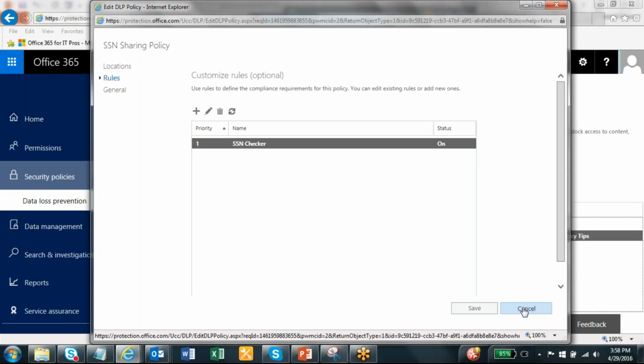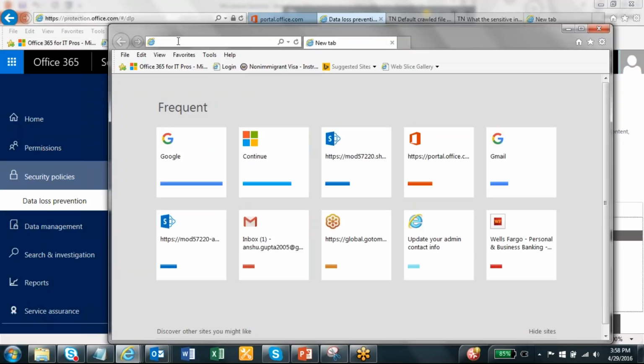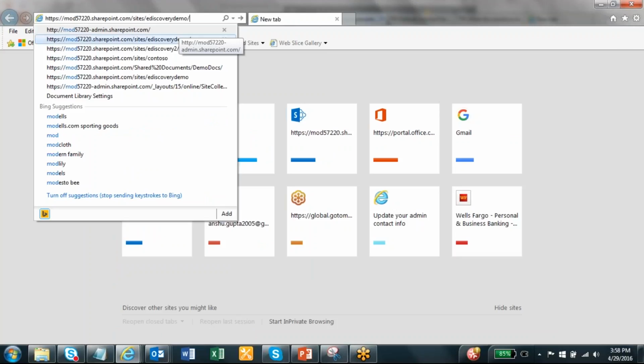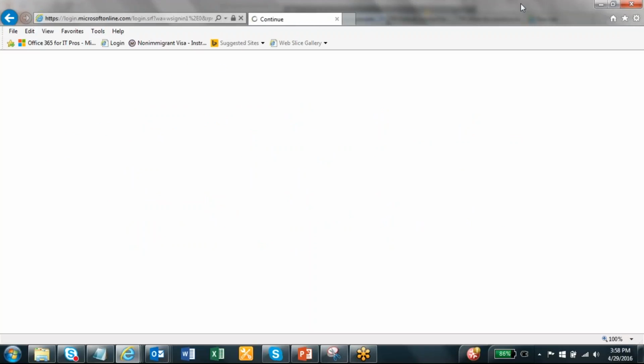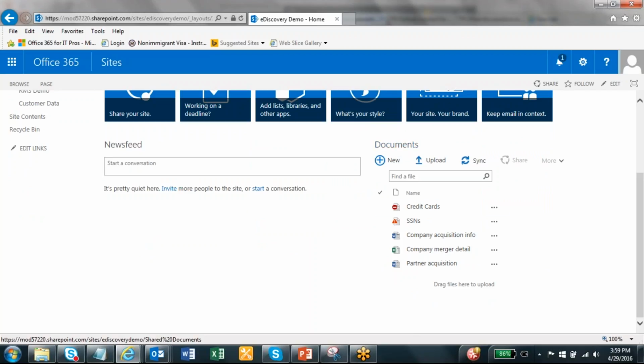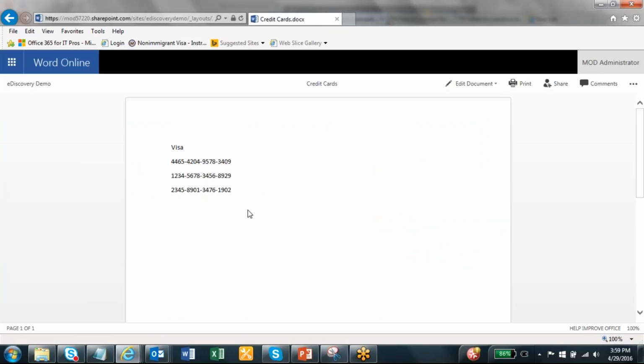So let's have a look. I created one test site collection in SharePoint Online. Let's see what the policy did with those documents. So this is one demo site collection. Here, this is one document library where I have some sensitive documents. This document contains the credit card numbers, and this document contains social security numbers. Let me open this document. These are just some test, some fake numbers I wrote here.